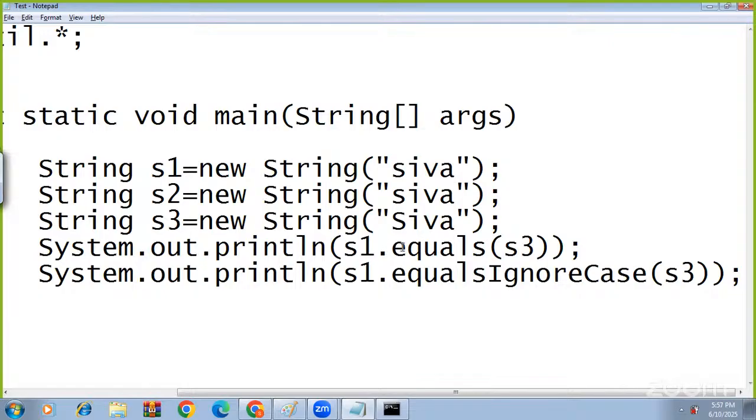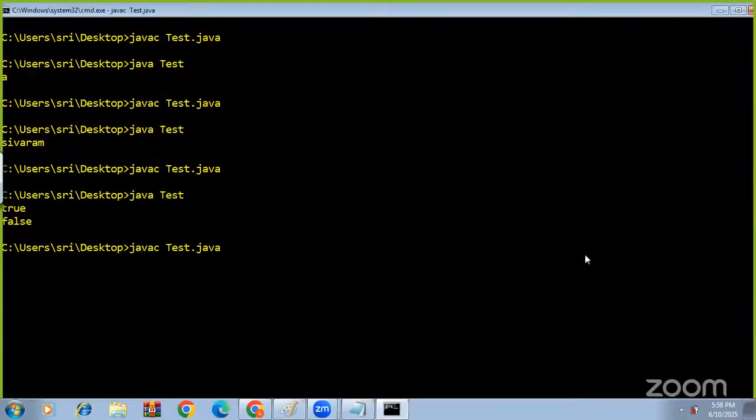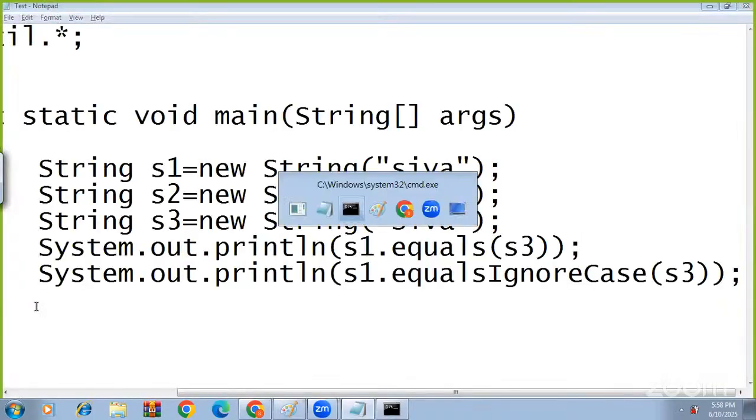But if you consider the equals method, is this S in lowercase? No. Then what happens here? In the first case we are going to get the answer false, and in the second case we are going to get true. You can observe that the first case is false and the second case is true. So these are very important methods, equals and equals ignore case.